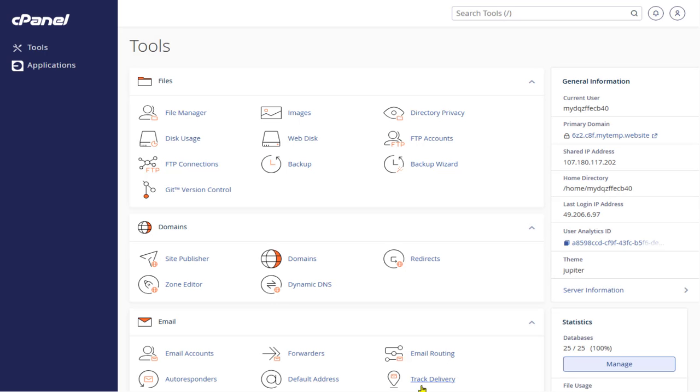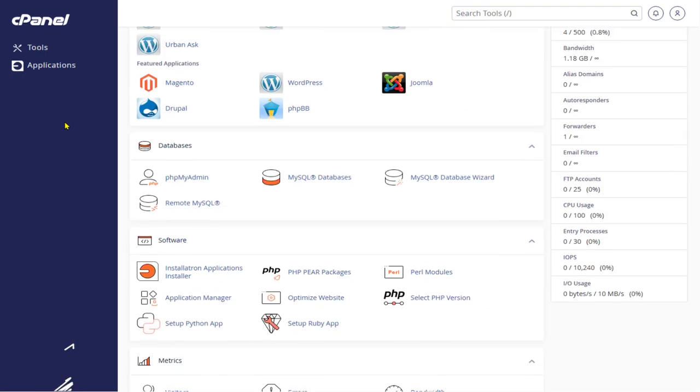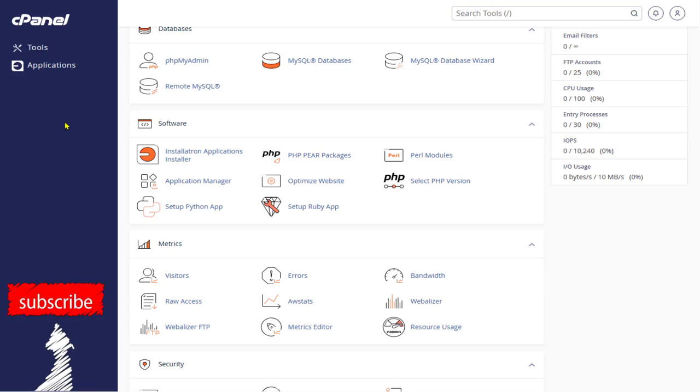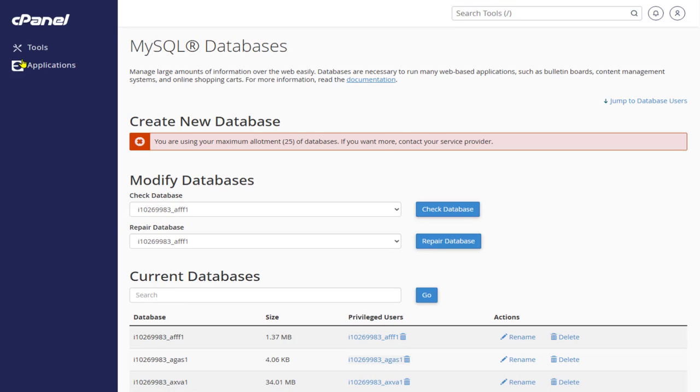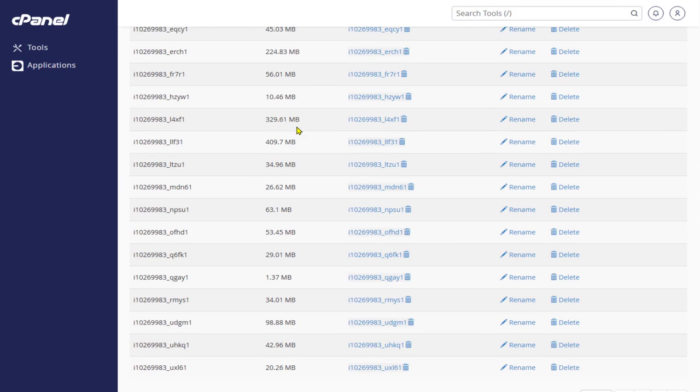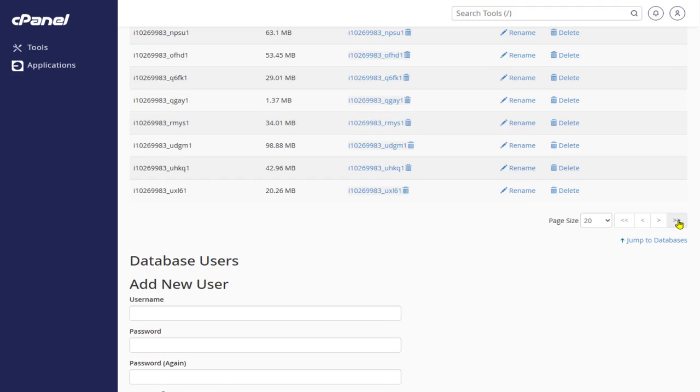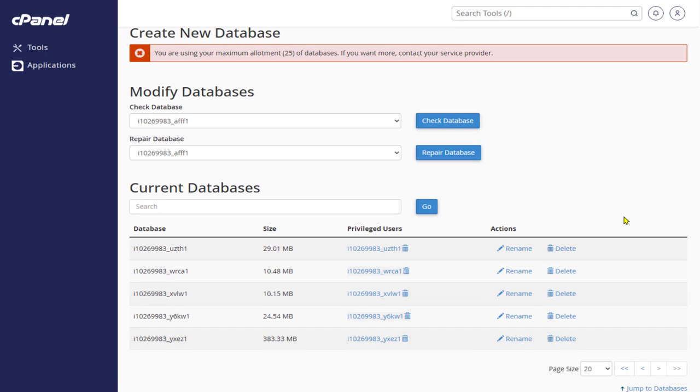Once you log into your cPanel account, you will be taken to the cPanel settings page. Here, you need to enter the SQL database section under Databases. You will be able to see all the databases associated with your WordPress sites or any other CMS-based website in the cPanel.